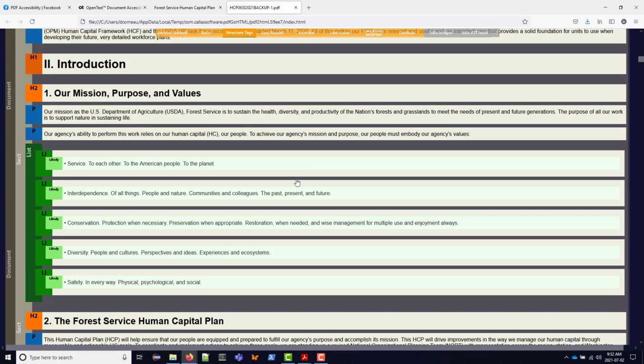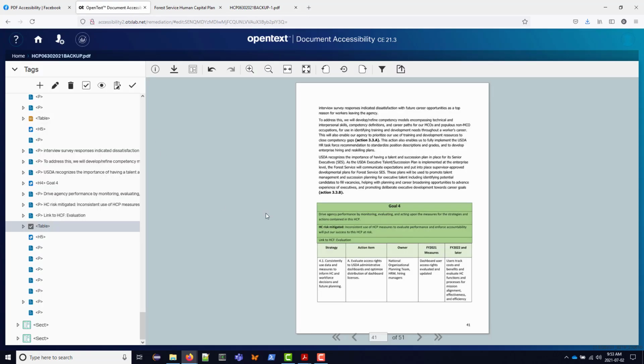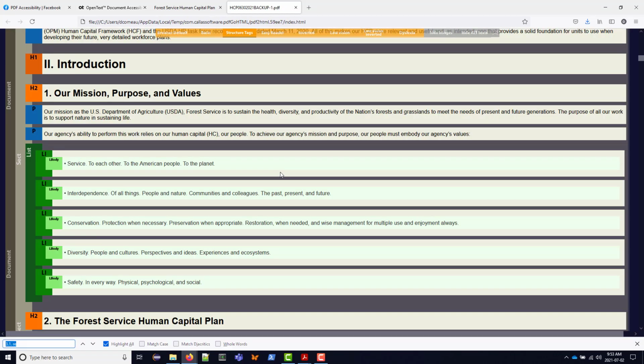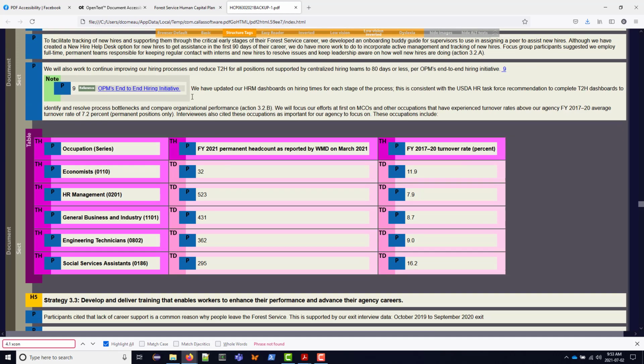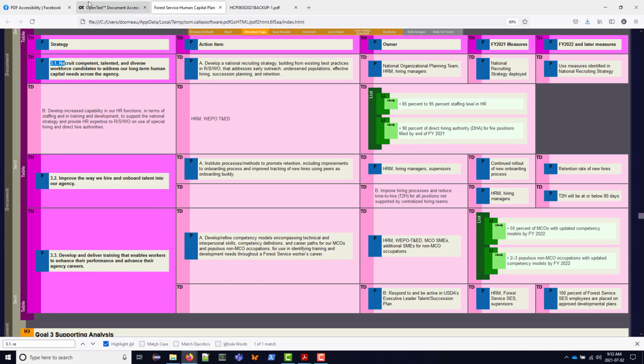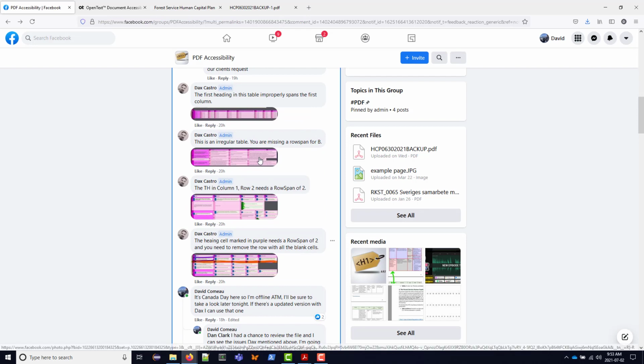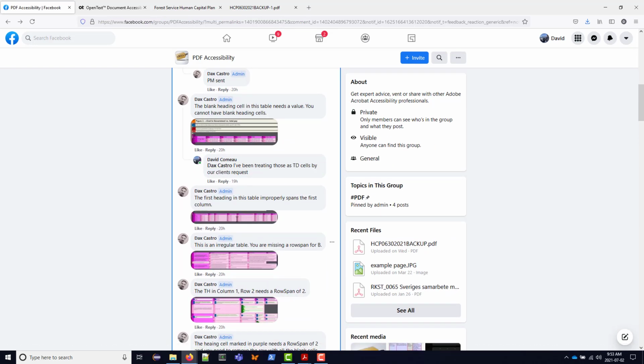Okay, so let's look for page 41, 4.1, consistently. Okay, so here we go. We can see this guy looks better. Actually, we can go back to, what was the first one? Rather, this one is the one I wanted to look at, I believe.